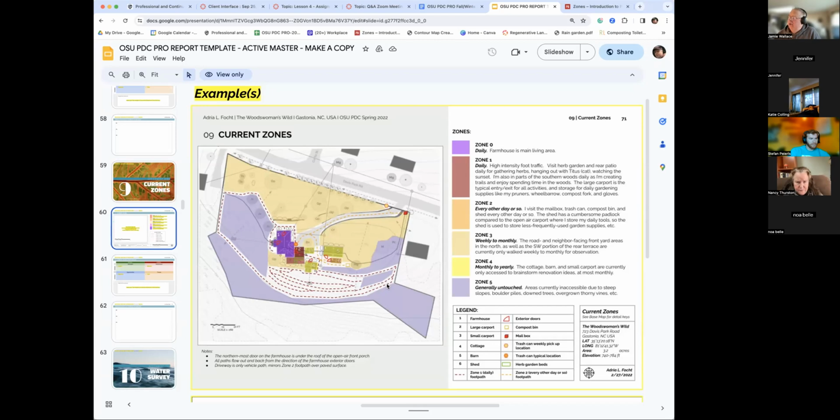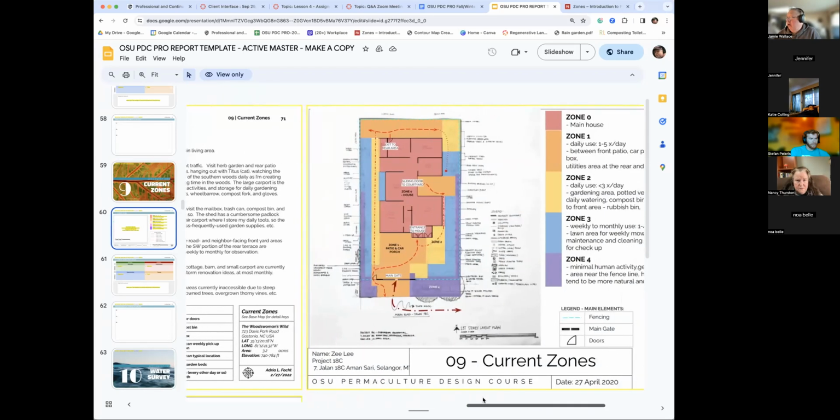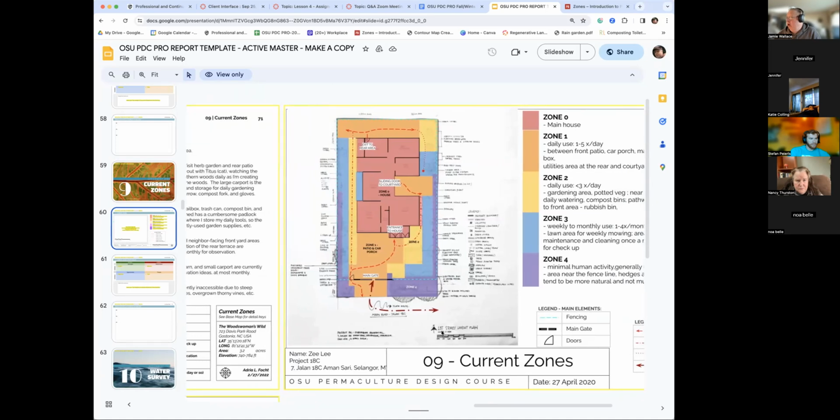Because I will occasionally see even an urban site showing a zone 5. And that would be extremely rare. So do keep that in mind.